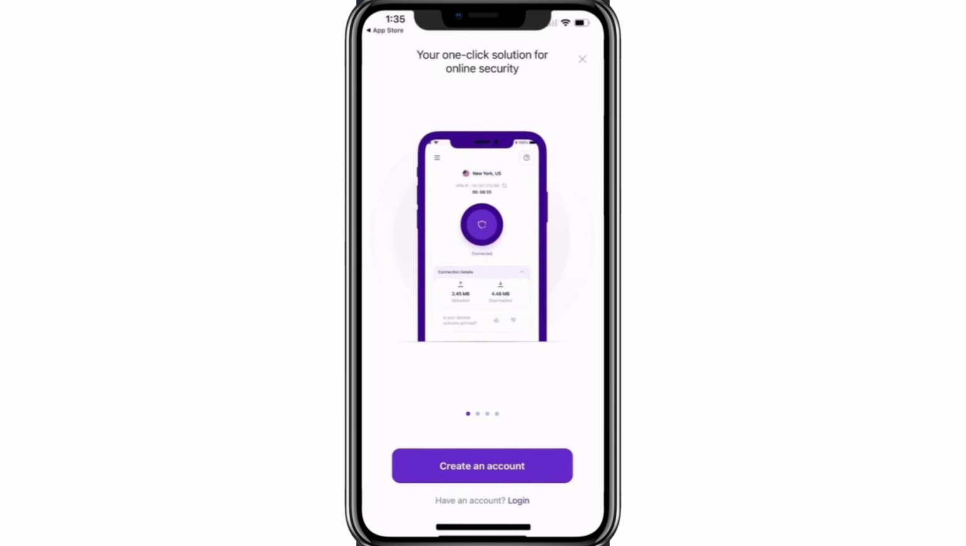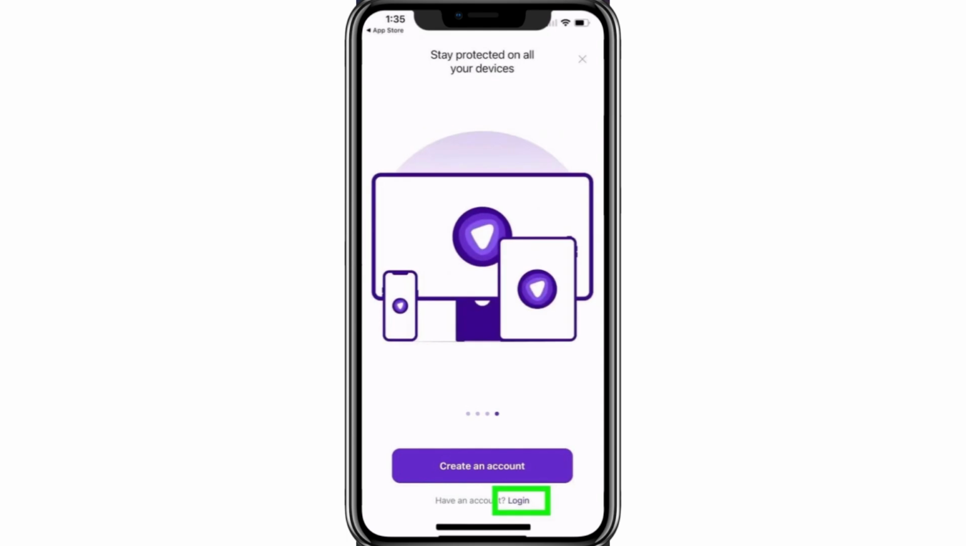PureVPN works seamlessly across multiple devices, allowing you to connect up to 10 devices with a single account. It's also highly rated for its security and performance, making it a solid choice for safeguarding your online activity.